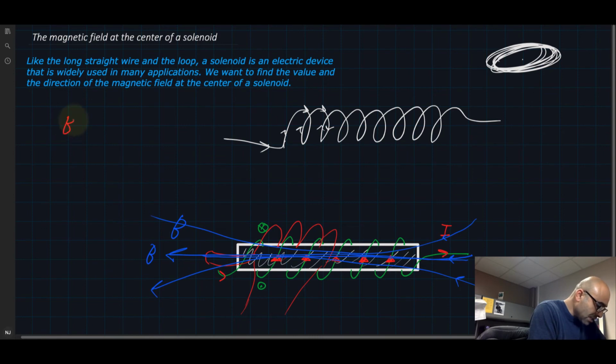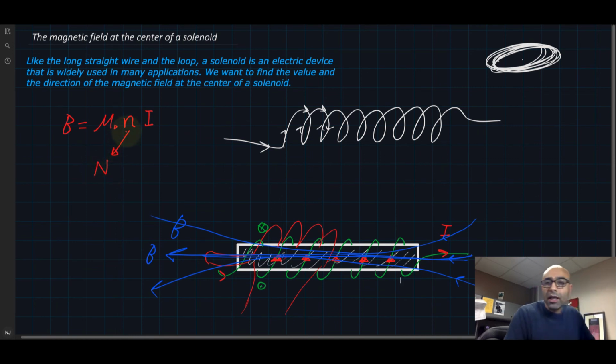So the magnetic field at the center of a solenoid is equal to mu naught times small n times the current. Now you know what the current is. You know what mu naught is, 4 pi times 10 to the minus 7. However, you've never seen small n before. You've seen big N, but not small n. And there's a difference.